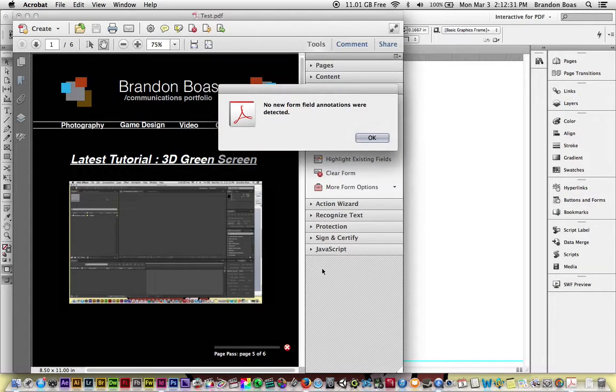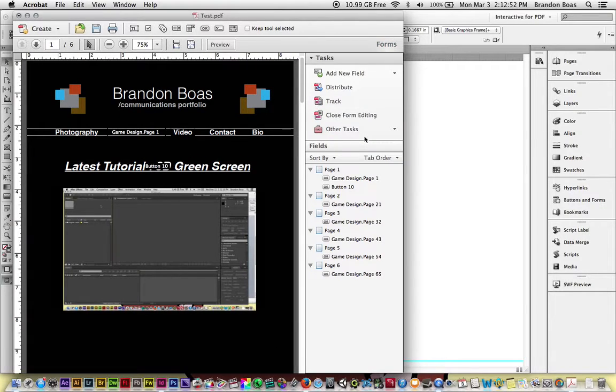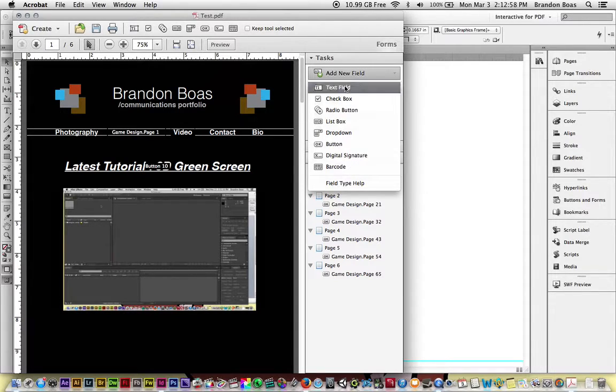And last but not least, you will get a little warning that says no new form field annotations were detected. Basically, there is not any type of rectangle box or area that we have already determined to be a new form field. That's basically all Acrobat is saying. So if you end up clicking OK, you still have several options that show up to the right. For us, we're going to click on Add New Field, and we're going to select Text Field.